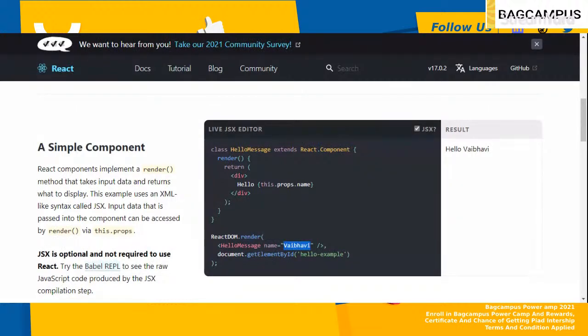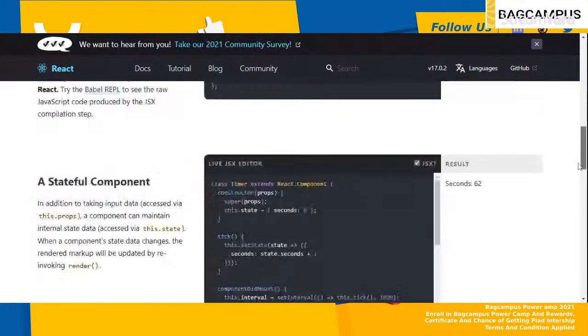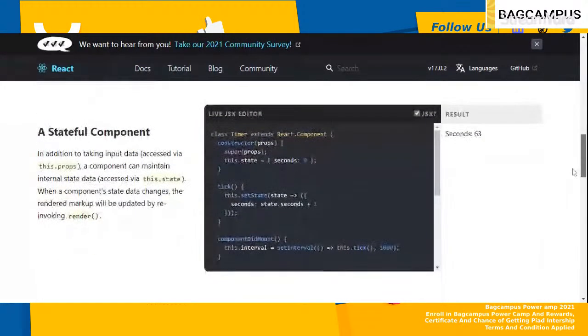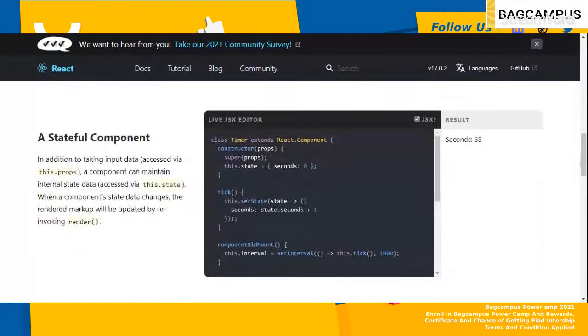Whatever I'm printing up here, it is posting up here. Let me change this "hello" to "good morning." So this is how we can say it is a live JSX editor, and we will learn about that also. Here it is also counting how many seconds I have spent on the website.